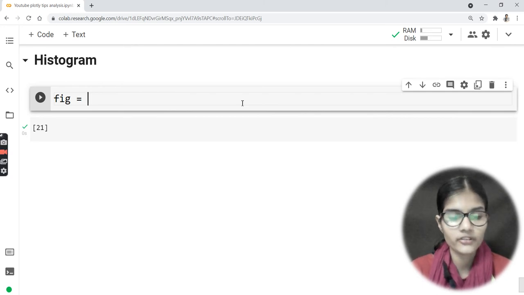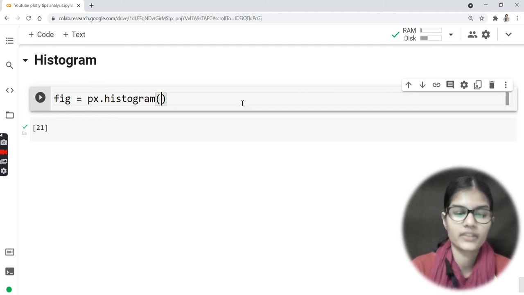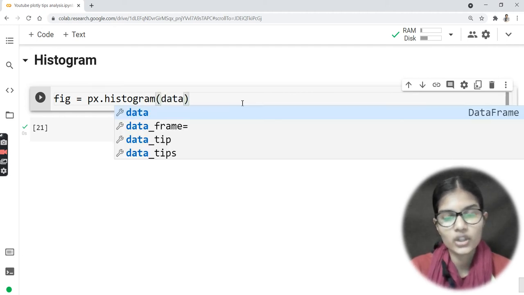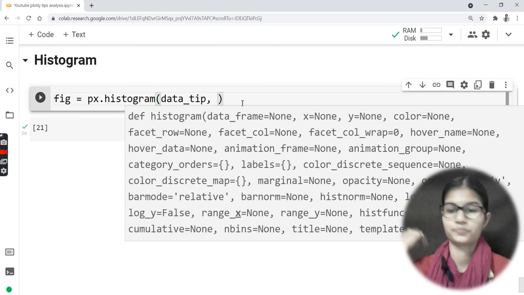Fig is equal to px dot histogram. Px is basically the short form for the plotly.express library that we had already imported, and histogram is the histogram which I am going to make today. Fine. The variable was data underscore tip, in which we had read the data for the tips.